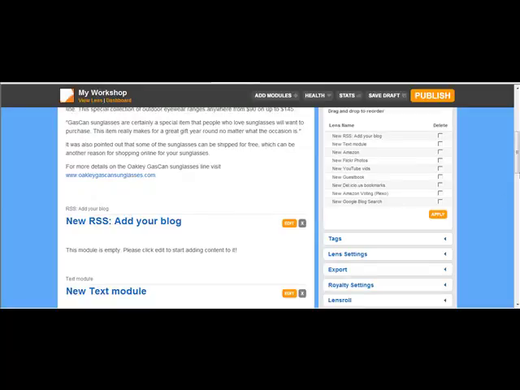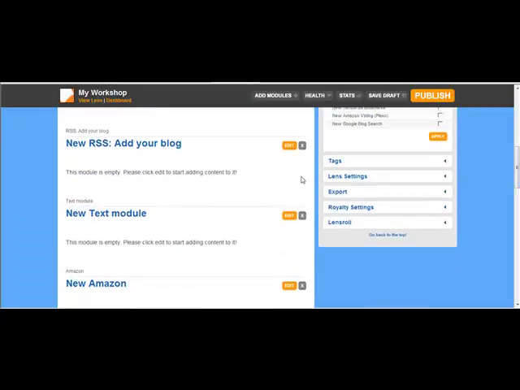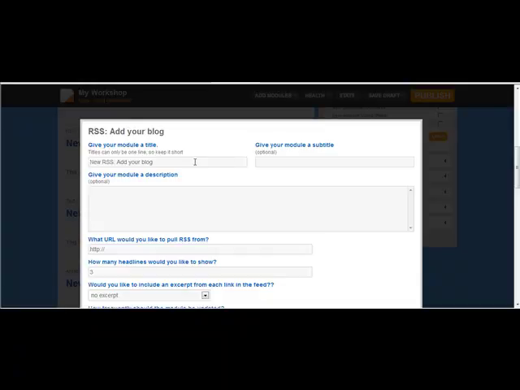And then you can come up here to make sure the links are working. And you need to add a little bit more. So here's actually something where you can tie your Web 2.0 properties together. That's why I had you set up Blogger first. Come right over here where it says new RSS, add your blog, click on edit. And then what URL would you like to pull your RSS from?